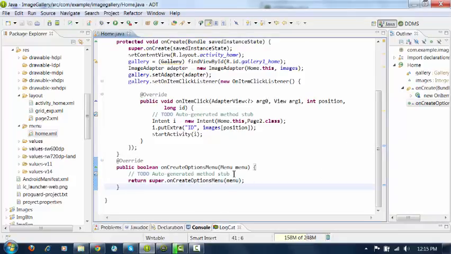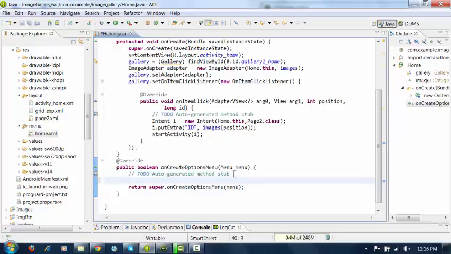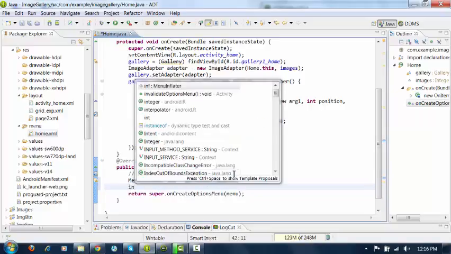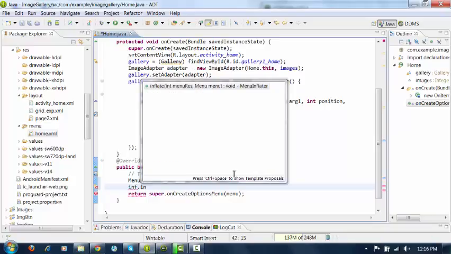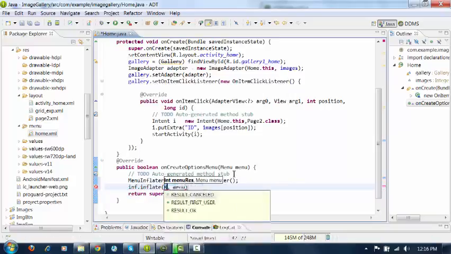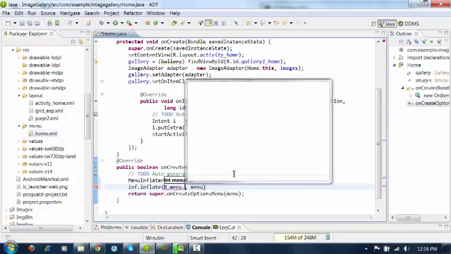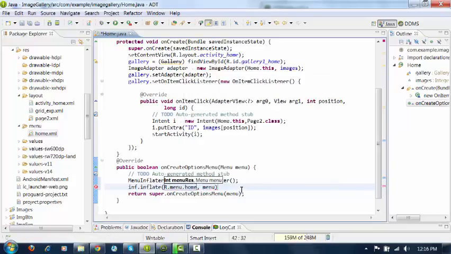Now here we have to add the code. What is that? We have to use the menu inflater first. Get menu inflater. Then using that inflater, you have to inflate the layout. inflater.inflate. Where is that layout? R.menu.home. And you have to return true here.